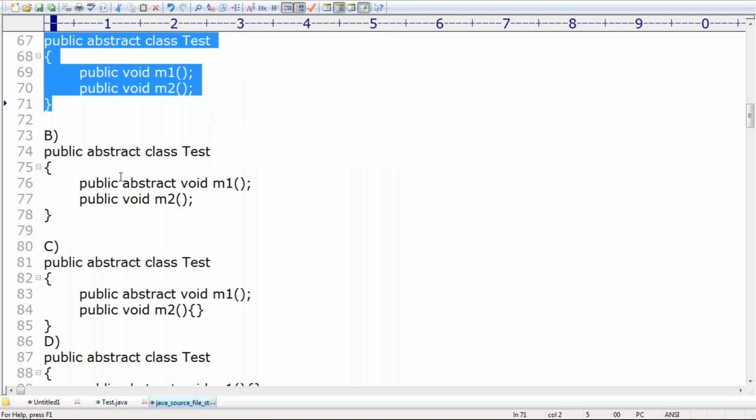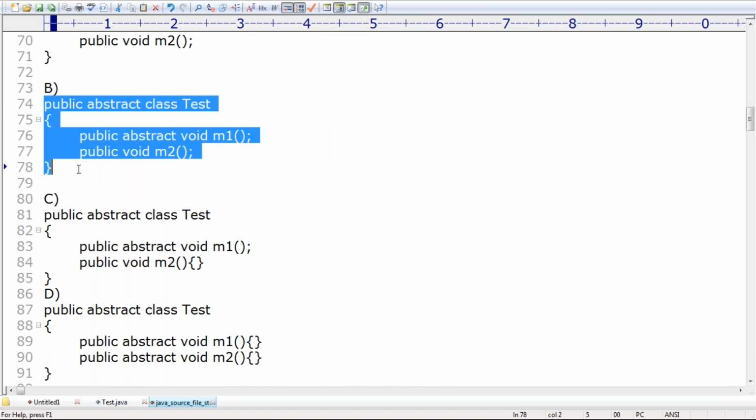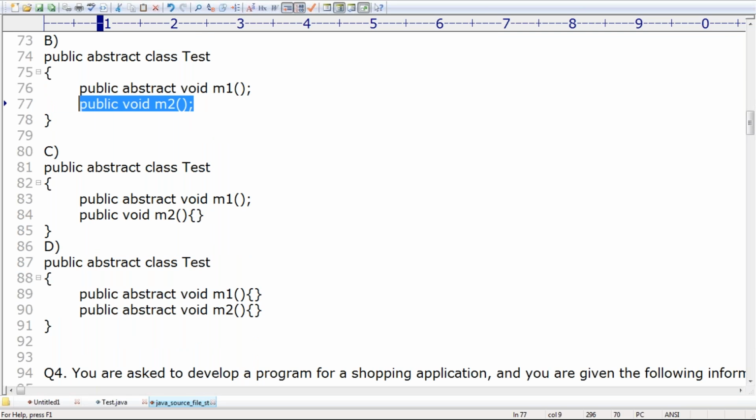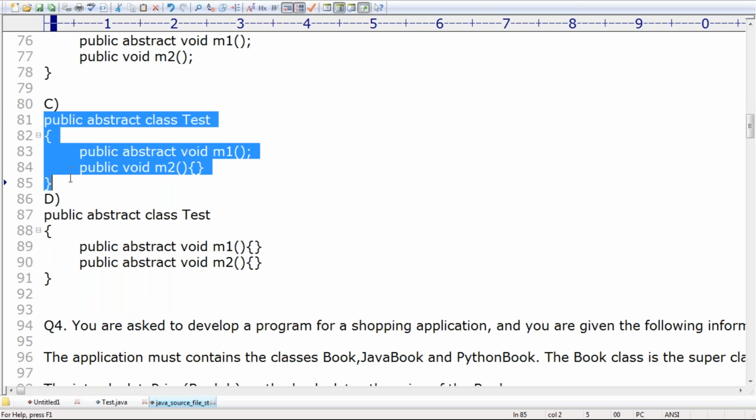Sir, what is the next? Can you please tell is the second one valid or invalid? Same reason. You are not providing the implementation body, then where is the abstract? Same reason, right? Third one, can you please tell is it valid or not?